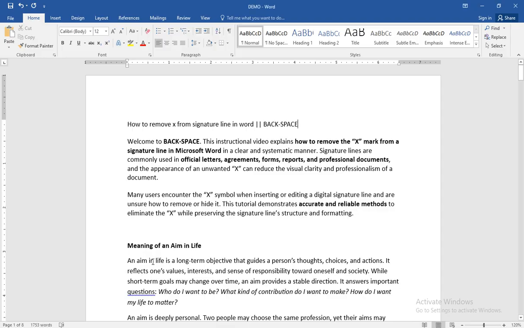Many users encounter the cross symbol or the X symbol when inserting or editing a digital signature line and are unsure how to remove or hide it. This tutorial demonstrates accurate and reliable methods to eliminate the cross while preserving the signature line's structure and formatting.